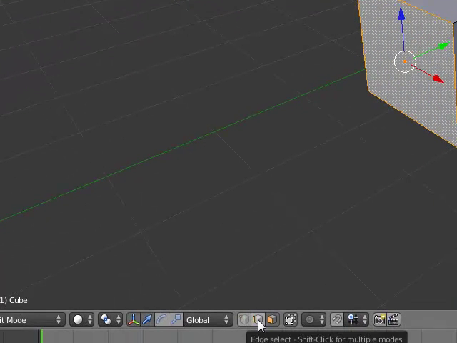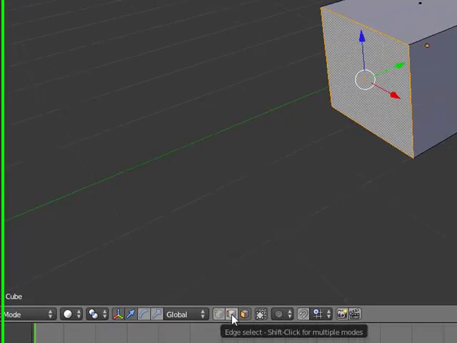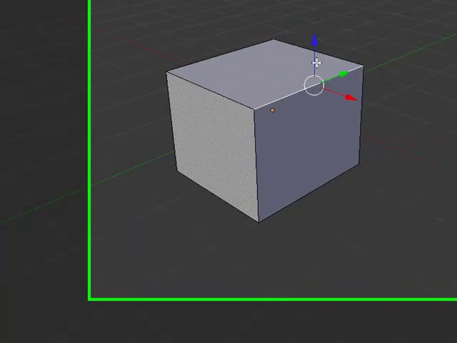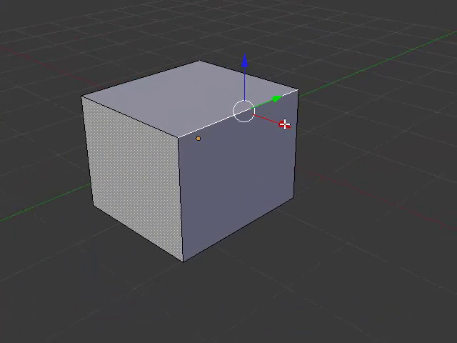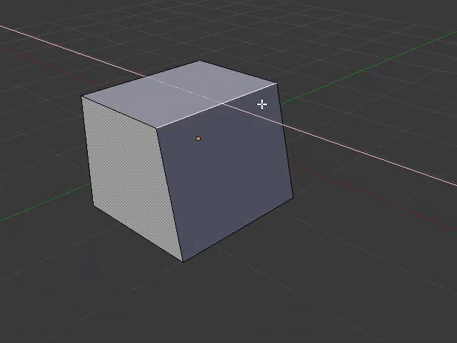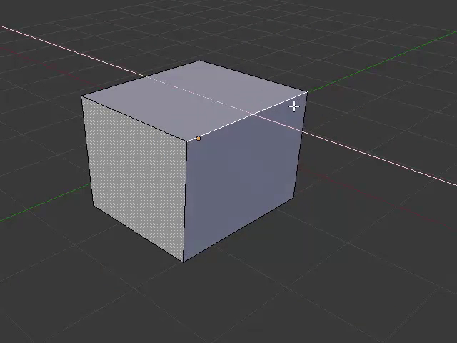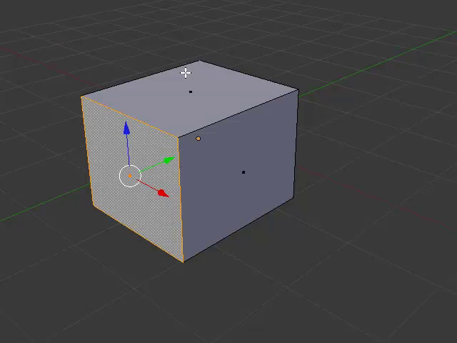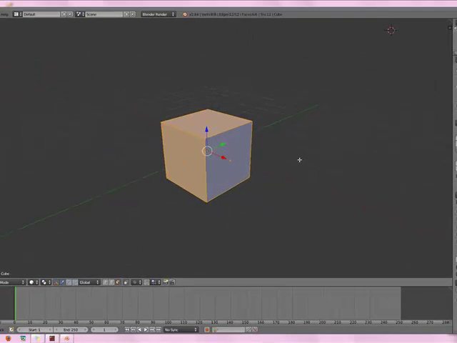Next one along is edge select. If I click that and then click, you'll see that I get just one of the edges of the object. And if I drag that, the edge moves. You can always press Ctrl Z to revert. So let's revert all that back to where we started.